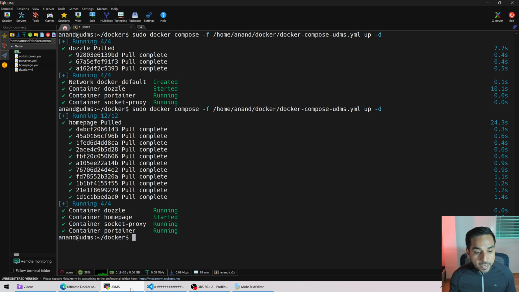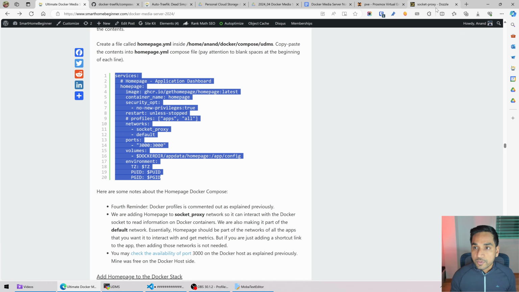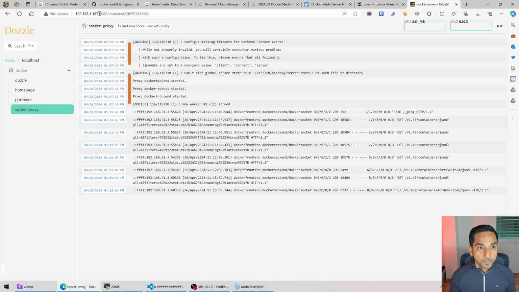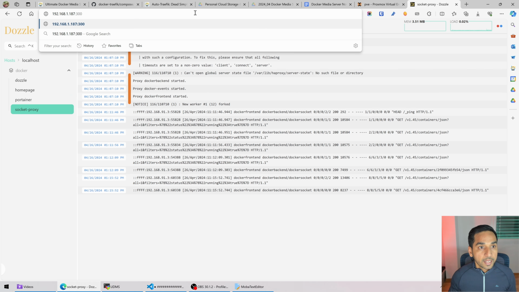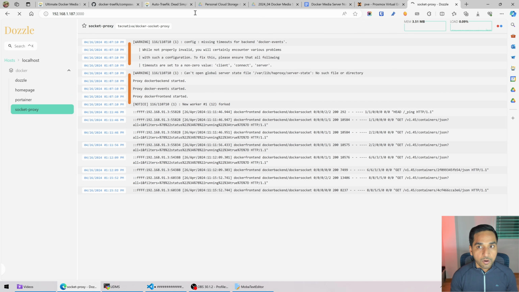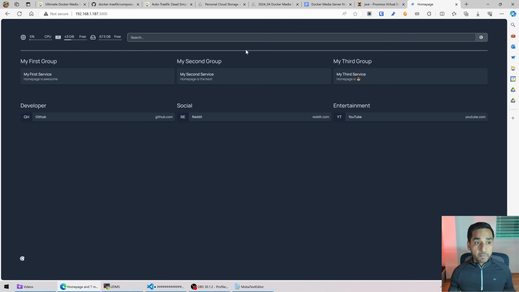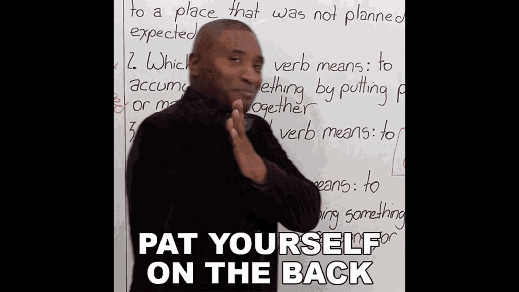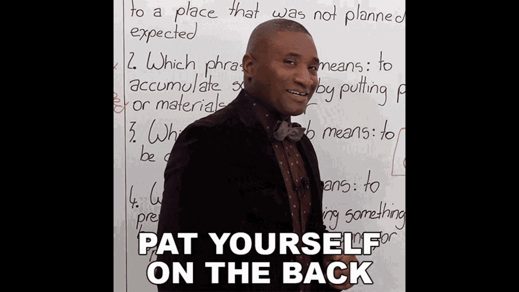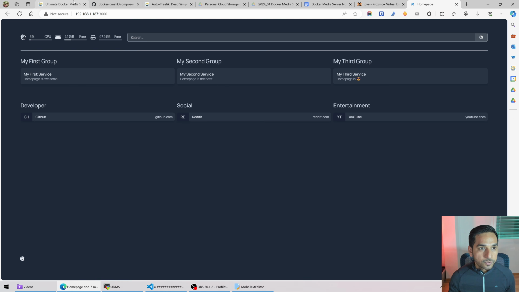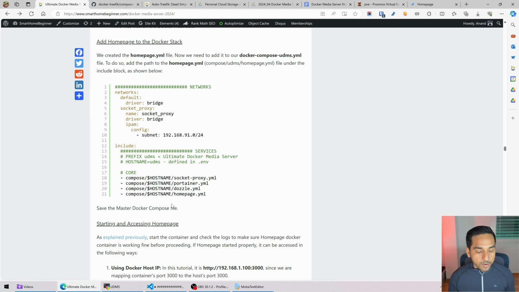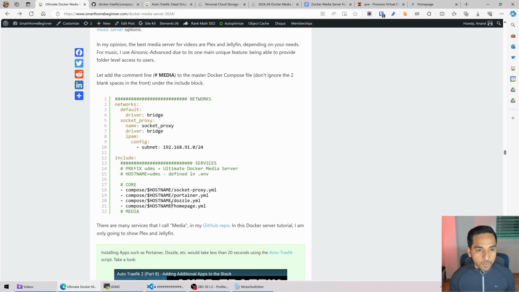It's done. Homepage should be on port 3000. Let's go back here and go to port number 3000 and see if you're able to reach homepage. There you go. Homepage is ready to go right now. So we are making a lot of progress. Let's go back to our Docker guide right here, and let's see what comes next.